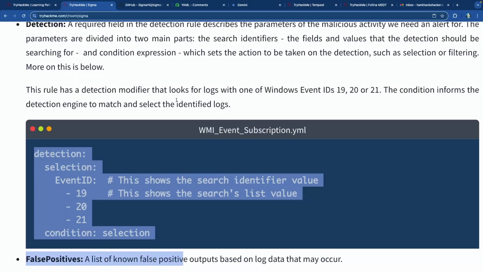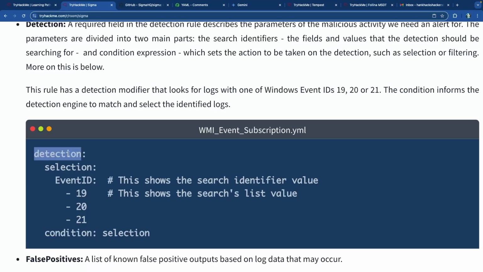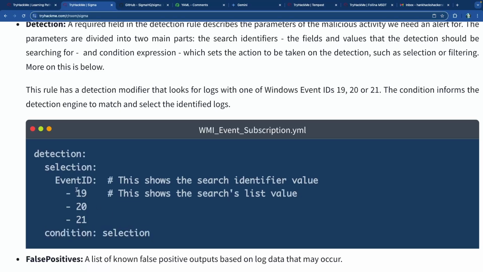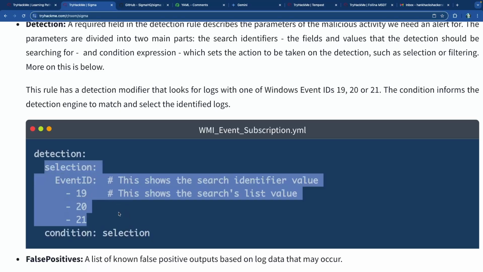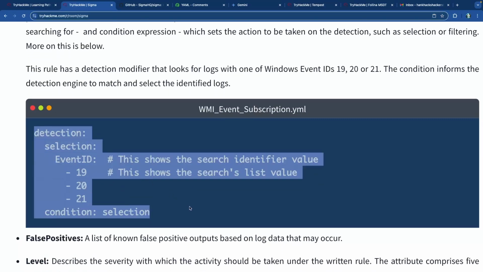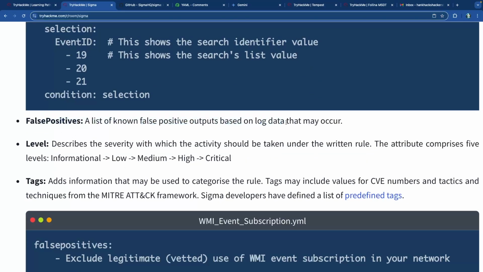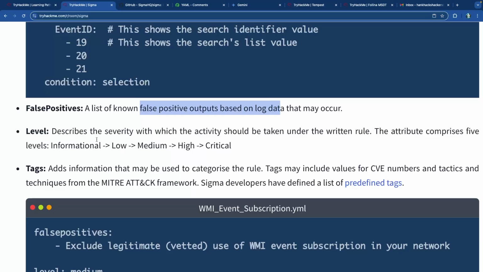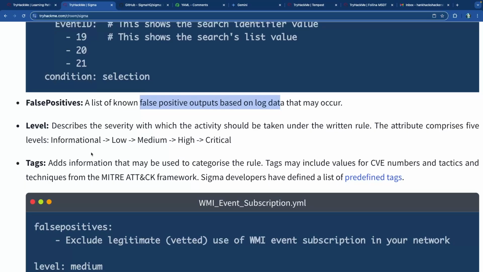So the big thing to understand is that there's a detection section, which is mandatory. And under the detection, there could be several versions of selection, and/or just one selection that has a bunch of things under it. And then the condition would be the selection or whatever the other versions of this were. It'll make sense in a little bit because I'm going to show you examples of it. But the detection is mandatory. False positive is not necessarily mandatory, but it could be a list of known false positive outputs based on the log data, which would make it a little bit easier for somebody to understand. And then again, we'll go into examples of that in a little bit.